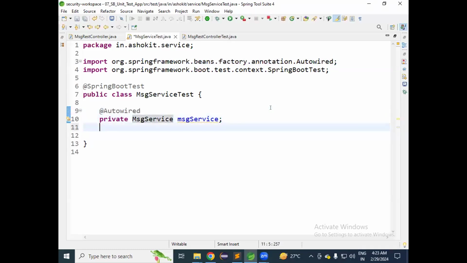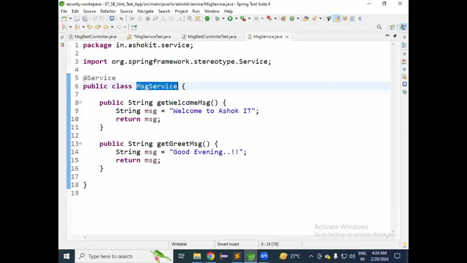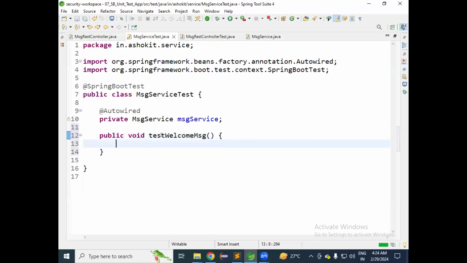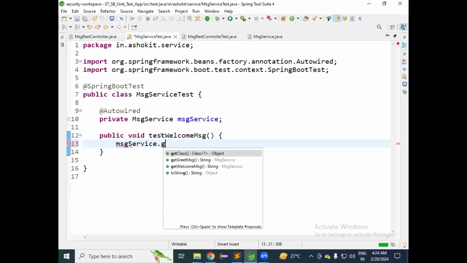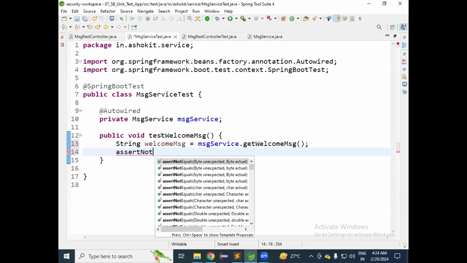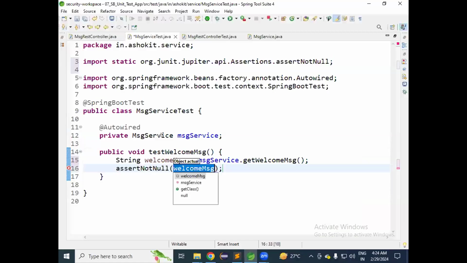Okay. Then let me create public void. What method is available in the service class? getWelcomeMessage is available. Public void testWelcomeMessage. How do we test it? messageService.getWelcomeMessage. Now I'm calling this method, and I'm getting that message. If the message is not null, I use assertNotNull of welcome.